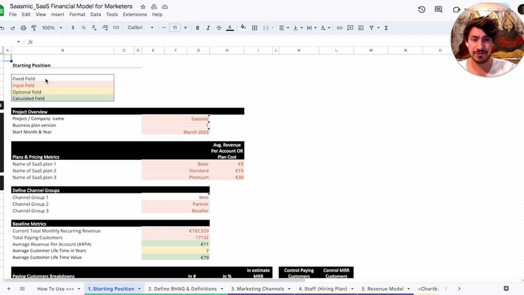The first one is fixed field. So this is something you can't touch. This is locked. You won't be able to change it. There's going to be an input field. So this is something you need to input. The red ones are the things that you need to make sure that you have the numbers on. So if you're wondering, what do I need to really fill in?